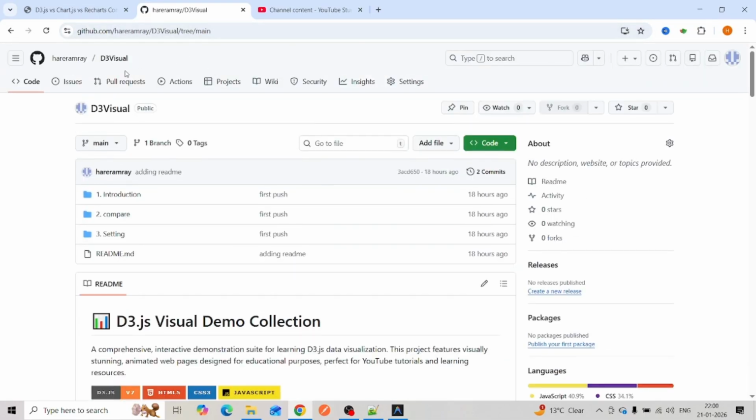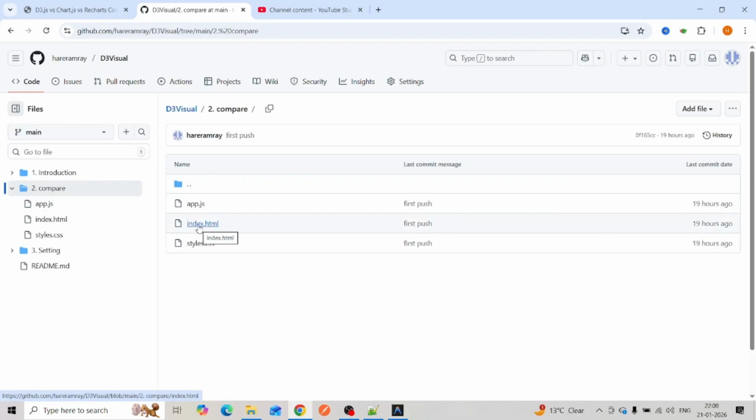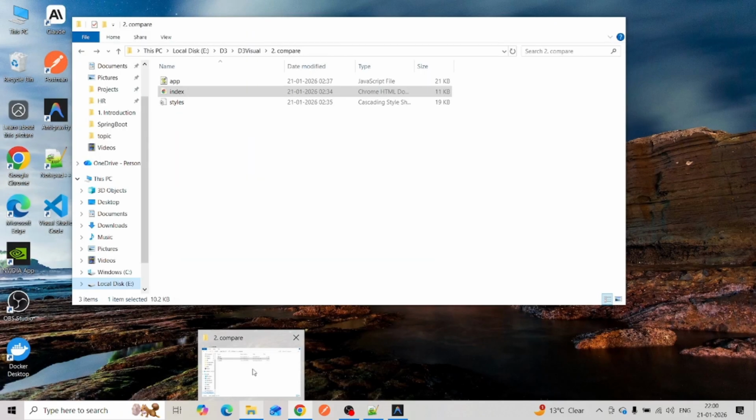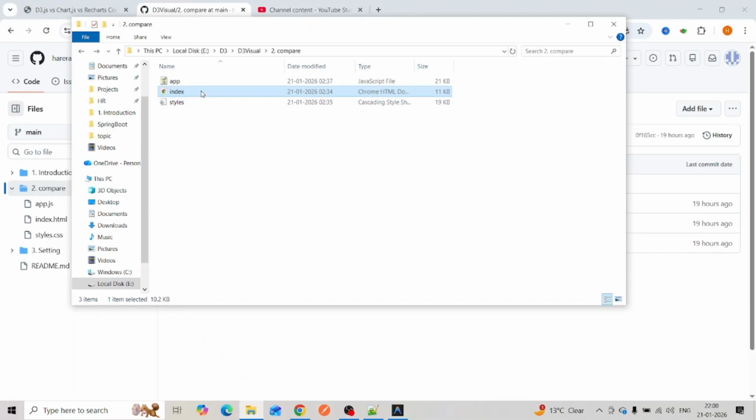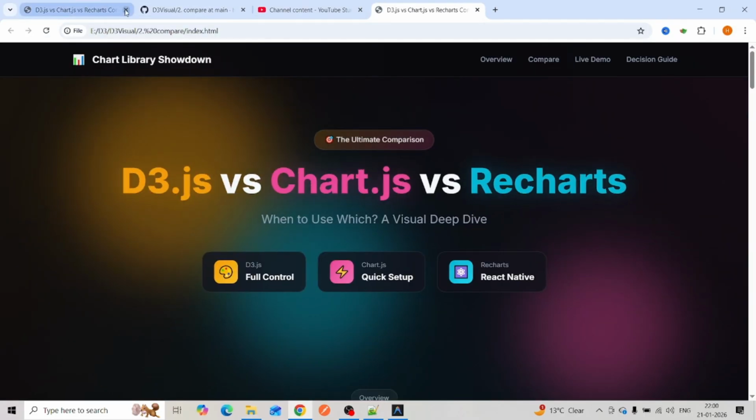I will provide the repository URL in the description. You can clone this and you will see this compare folder. Open this and then open index.html. I have already opened it here, so I'll double click on this.